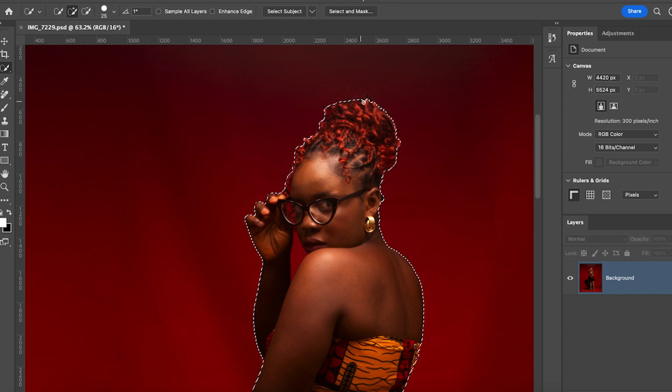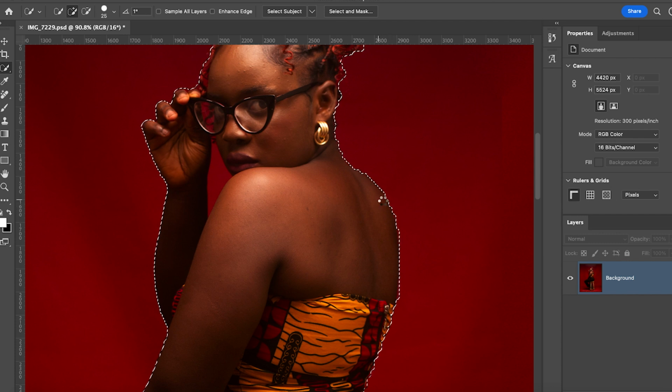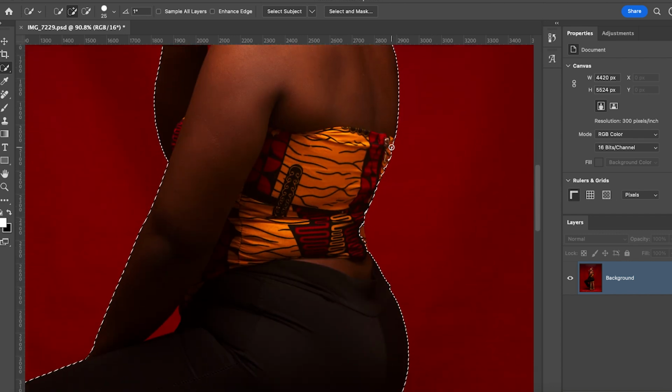So let's also select the hair, right? You can see you need to select it properly. You understand? Good. That's beautiful. Okay, let's check. Yeah, good. Amazing.